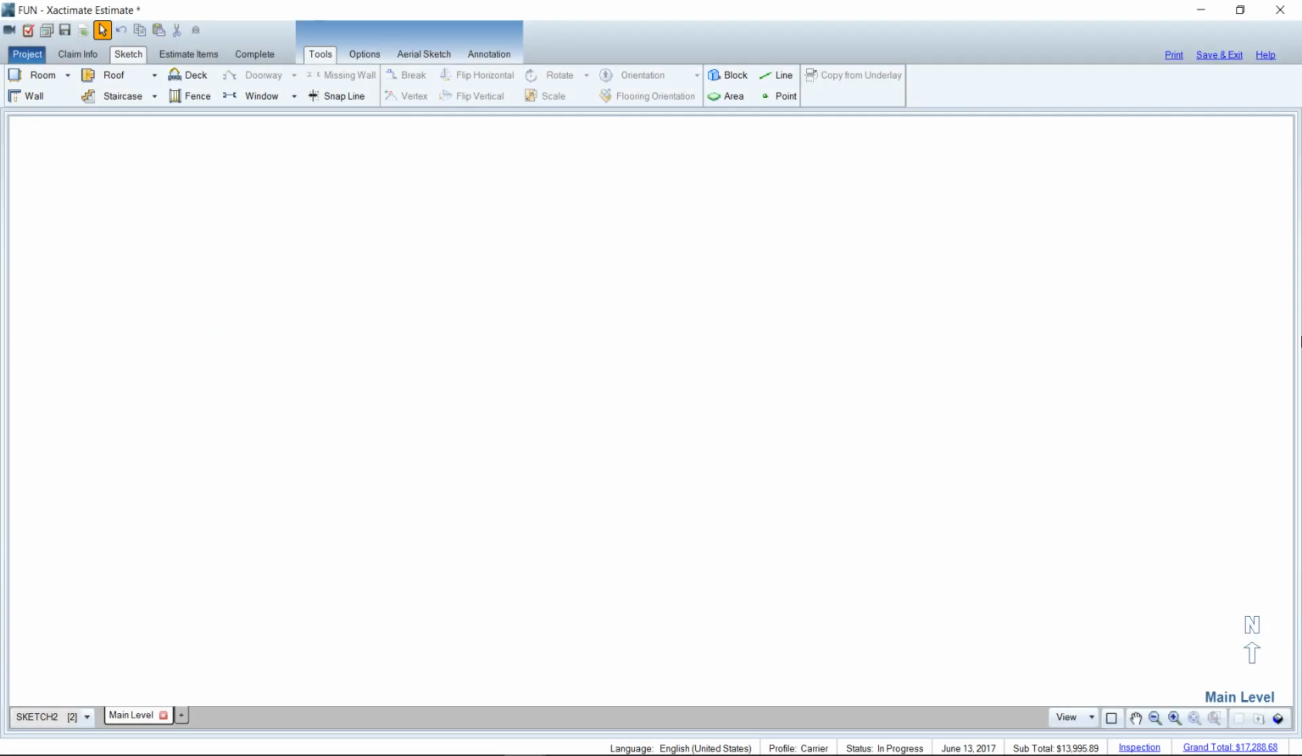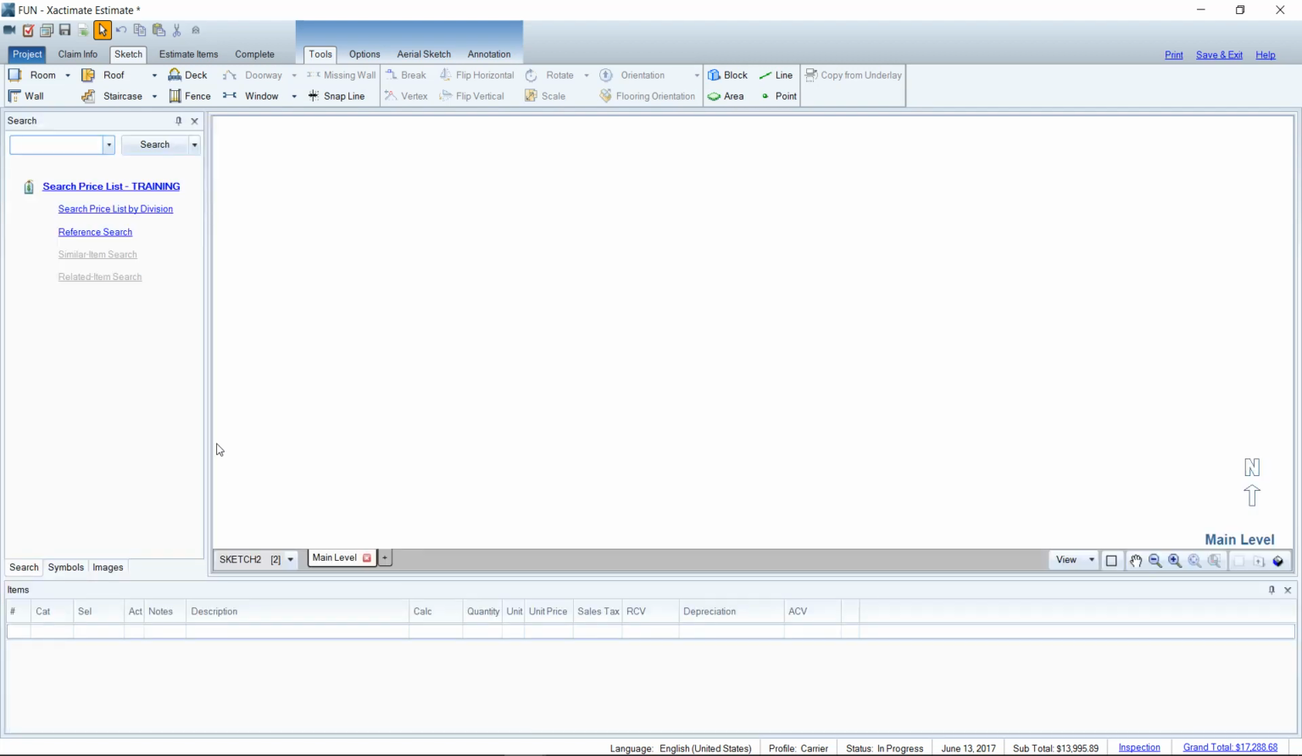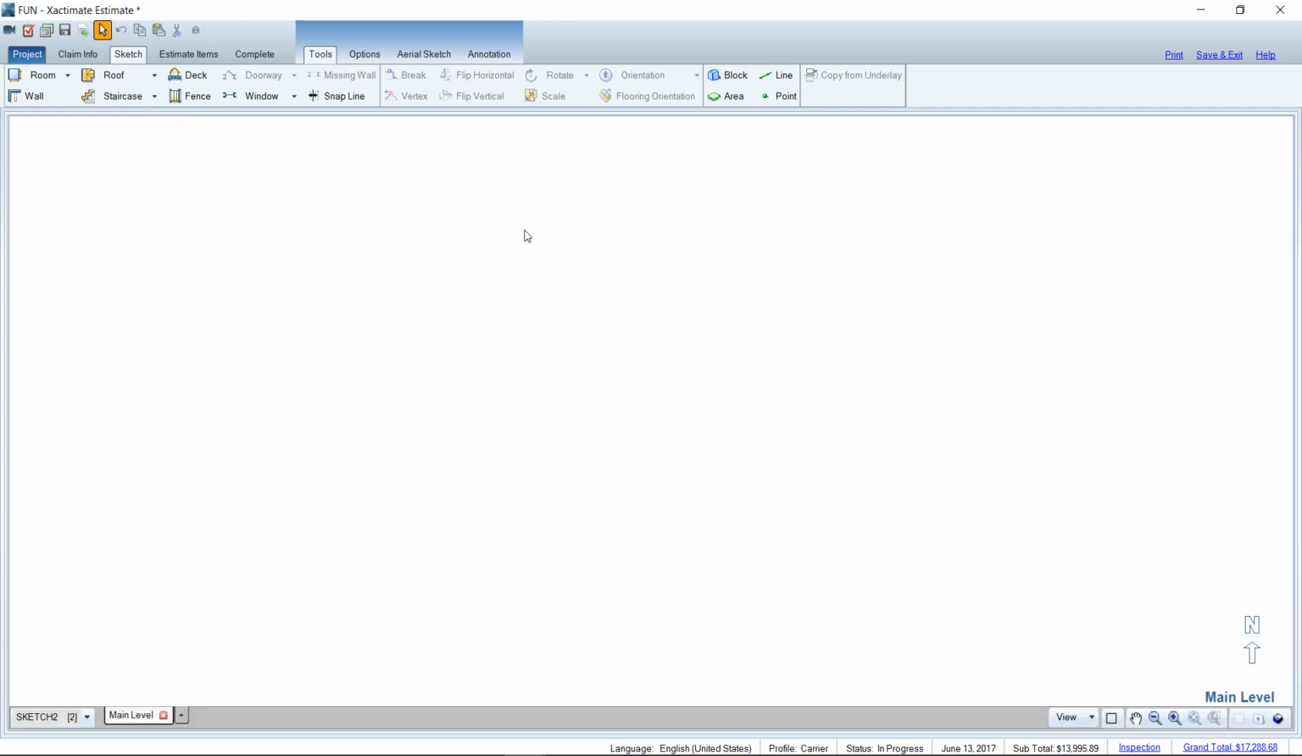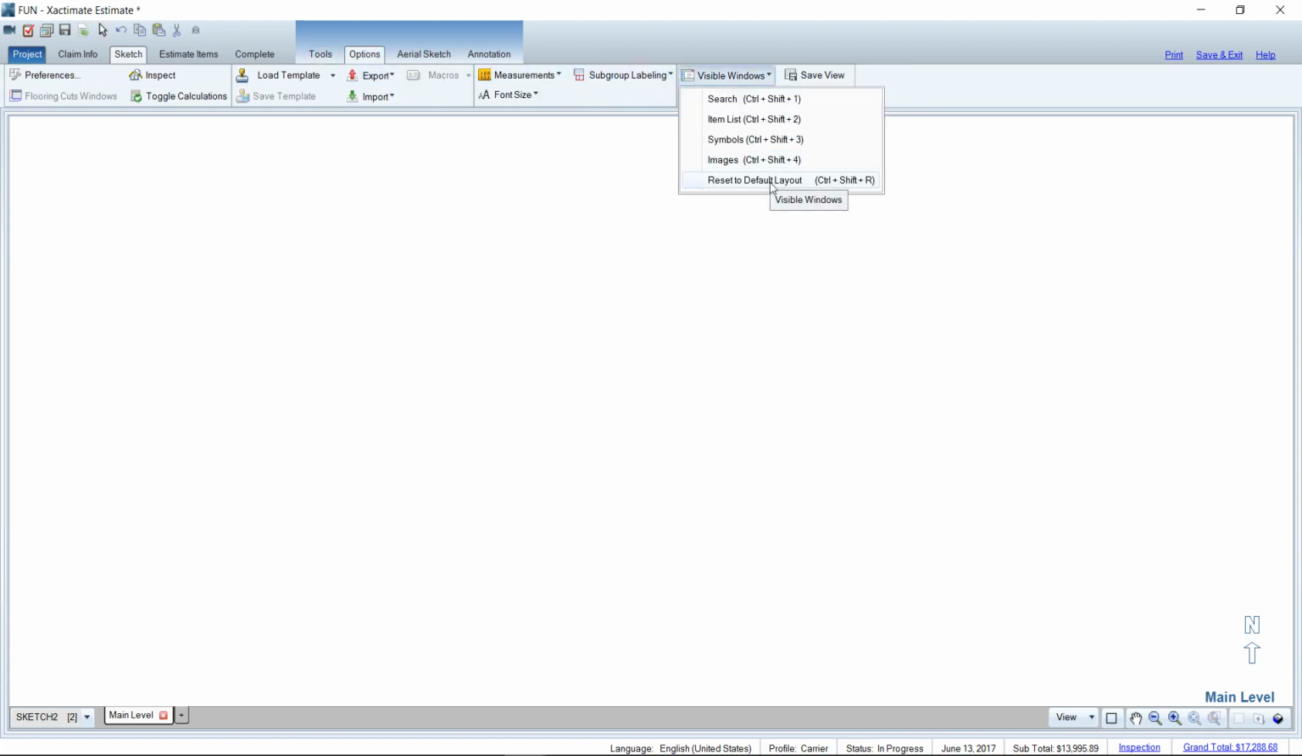So here I am in an estimate, of course, and I'm in the Sketch main tab here. As you can see, I've closed all of those windows that are open. So when you first go to Sketch, you've got all these extraneous windows, which are useful for some things, but when I'm actually working on a sketch, I like to have as much real estate as I can. So I close all those windows using the little X's in the corner. You can always bring those windows back by going to Options at the top of your screen and going to Visible Windows. You can always reset those.